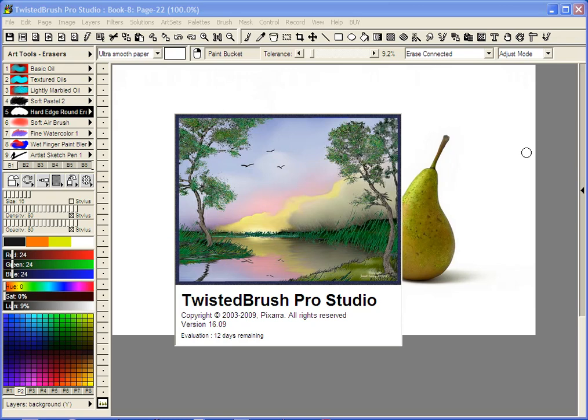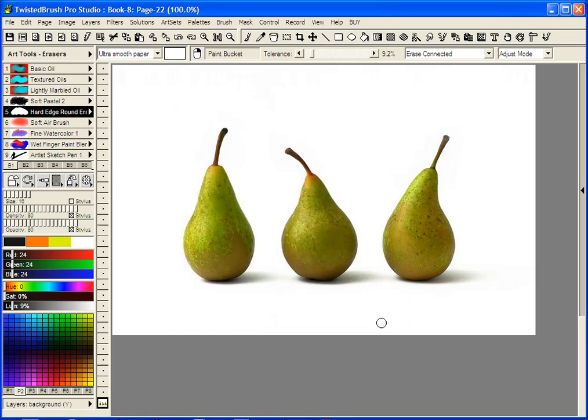This is the second part of a video showing how to remove a background from a photo. I'm using TwistedBrush Pro Studio version 16.09. In the first part, I showed how to use the paint bucket tool to remove a background. In the second part, I'll show how to use masks to do the same thing. Specifically, I'll make use of the mask wand, magic wand mask tool, and some mask brushes.